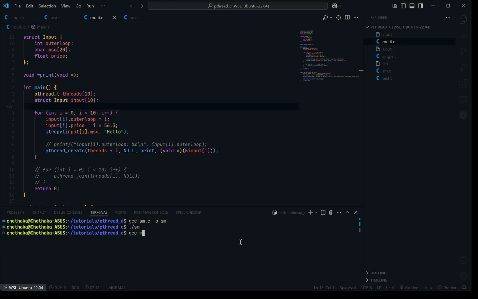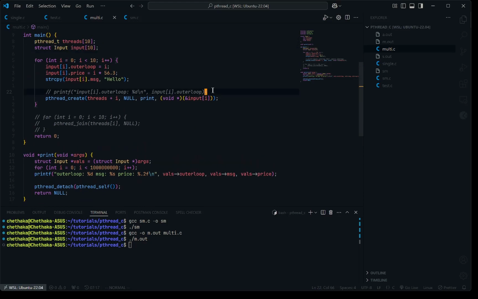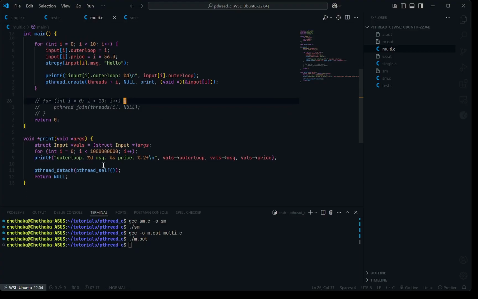So it's multi.c. Okay, no issues. If we execute m.out, I didn't get anything. Why is that? So what happened was the program stopped executing before the threads got time to execute. So it's a problem with this one.